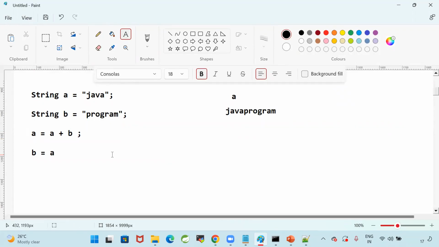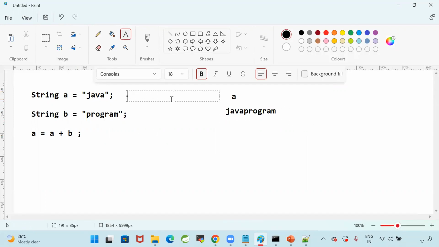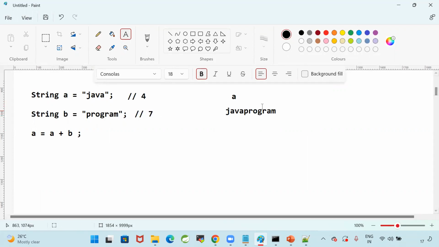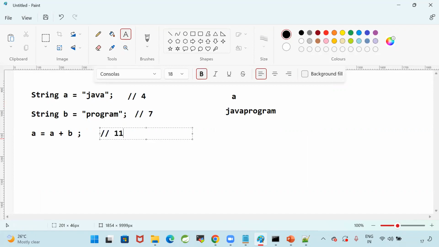No. See here. Now my total program is A is equal to A plus B. Then it became Java program. So here guys, what is the length of A? 4. What is the length of B? 7. Right? 3 plus 4, 7. Now when I concatenate, what did the length become? 11. The total length became 11.